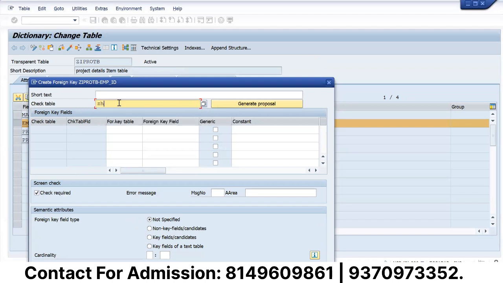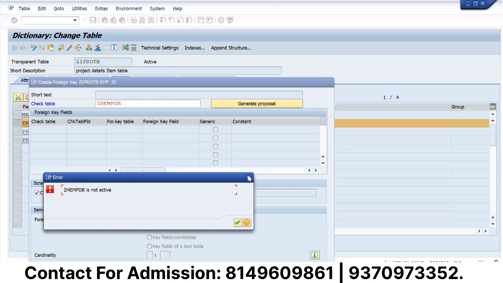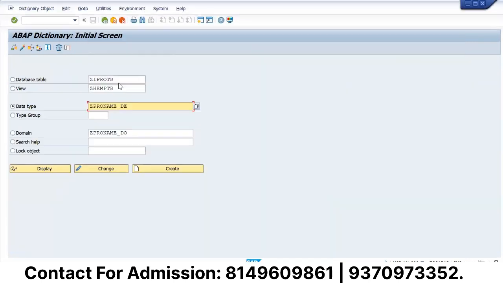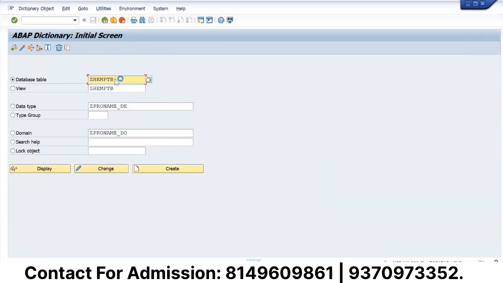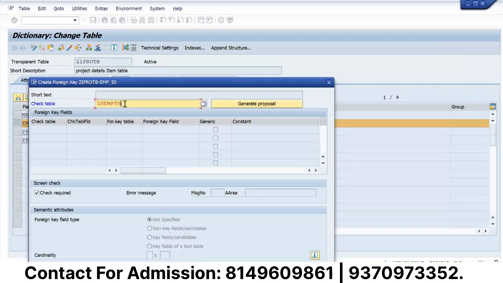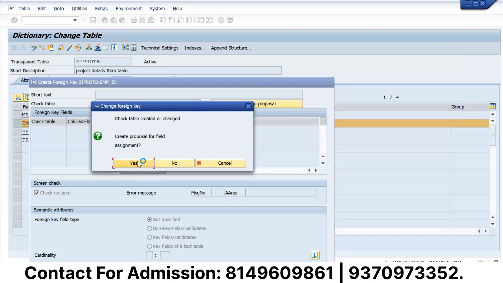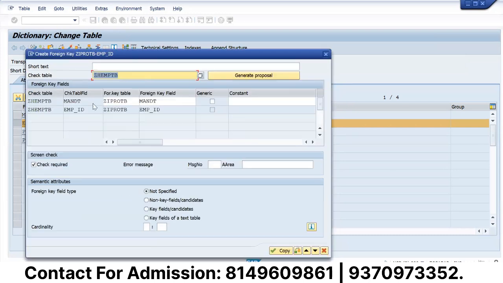Z header employee EMP database. Right. I will press enter. This is not the table. We'll check again. कौन सा table है हमारा? This is my table name. I will copy this table name and paste it here, and I will click on generate proposal, or otherwise I will press enter. I will go for S. You can see it will give us the common field.